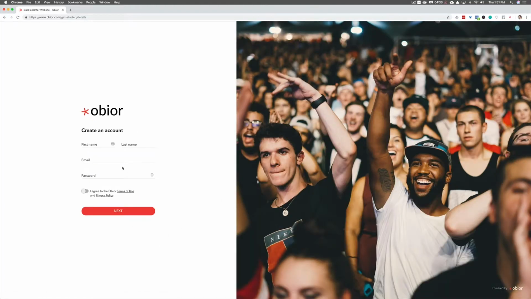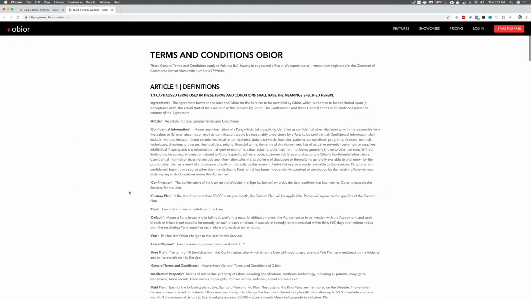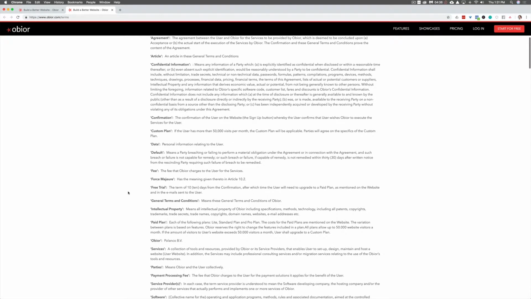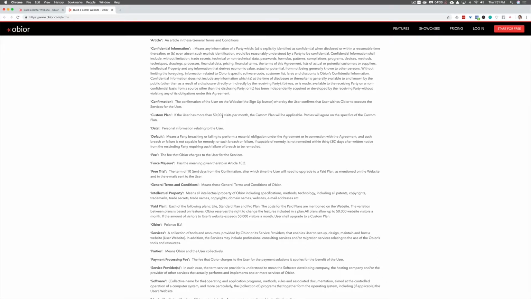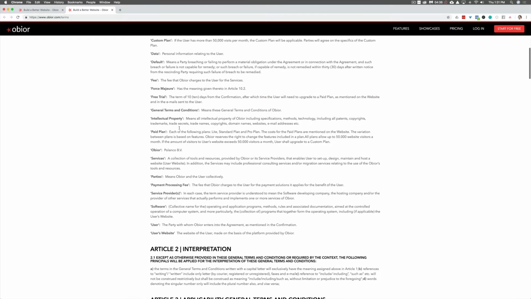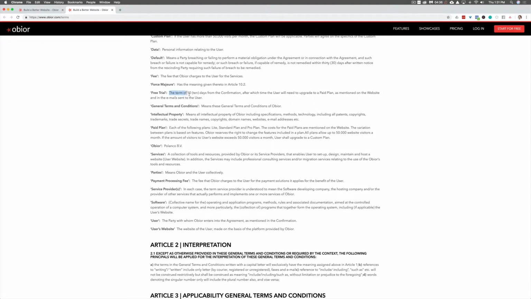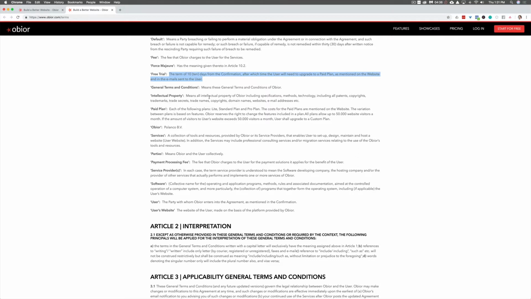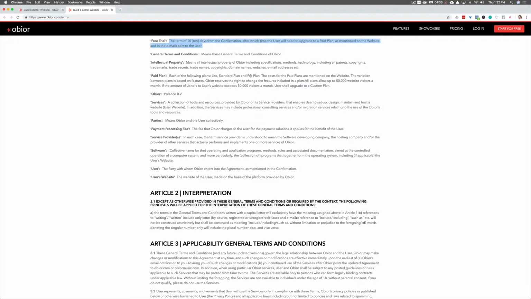I'm going to fill out the information here, and I'm going to take a look at their terms of use. And you can see, let's see here, confidential information, custom plan. If you have more than 5,000 visits a month, the custom plan will be applicable. Parties will agree on the specifics of the custom plan. Free trial, the term of 10 days from the confirmation, after which the user will need to upgrade to a paid plan as mentioned on the website and in the email sent to the user. Okay, so that means we've got to pay for it. So they do have the light, standard, and pro plans.